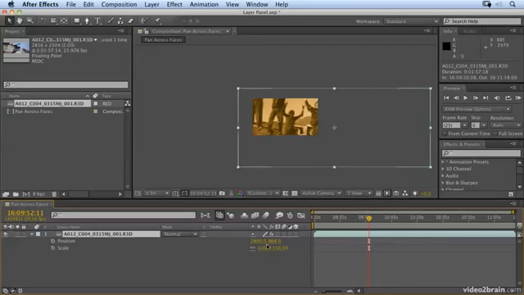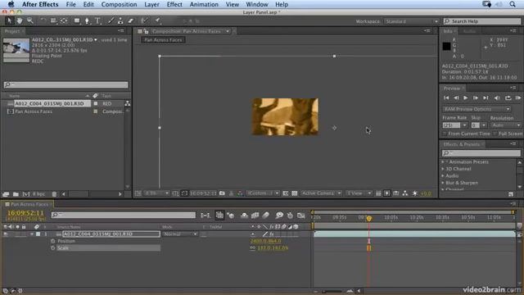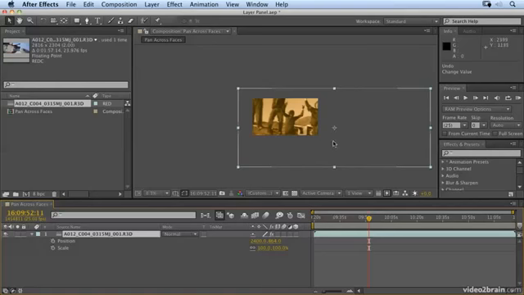So I'm going to open up scale. And you'll notice that as I zoom in, that person goes out of the shot. And that's because the anchor point is in the middle of the layer. Okay? So a couple of things.